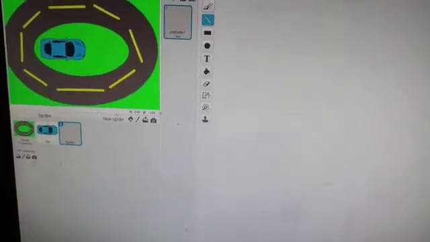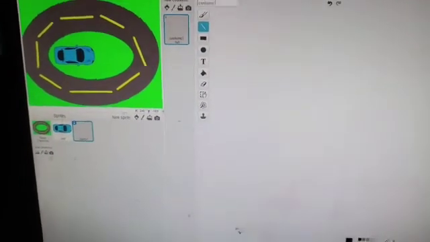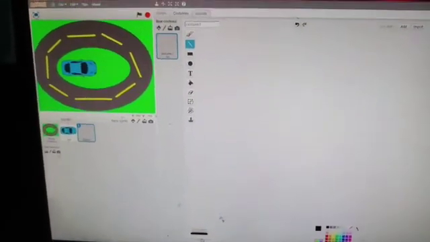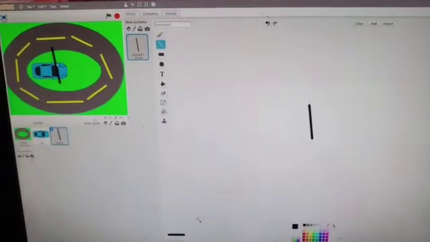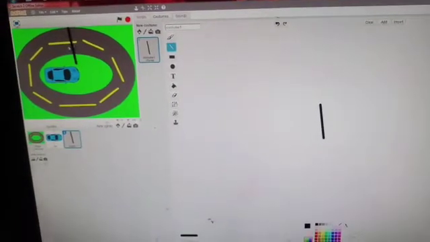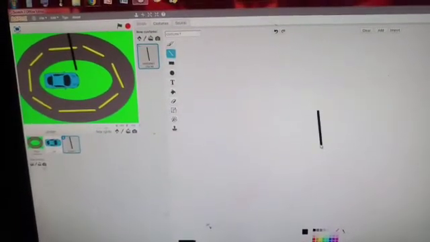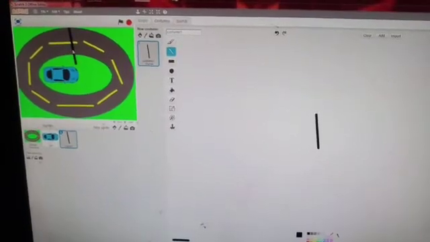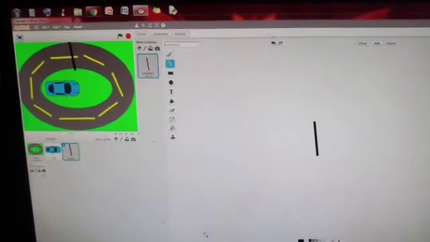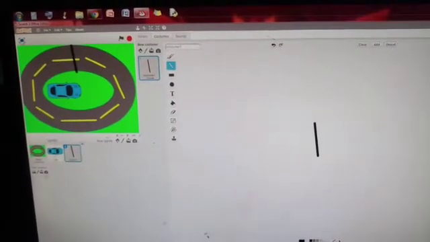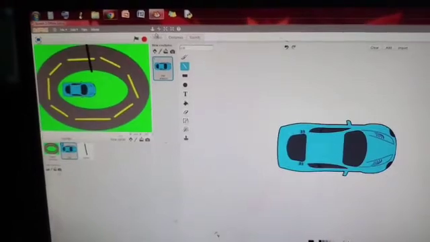Now we're going to create a new sprite. Paint new sprite. It would be a line, the starting line. Black color. A little. Here we go. Done. It's great. Now let's go to the car scripts.